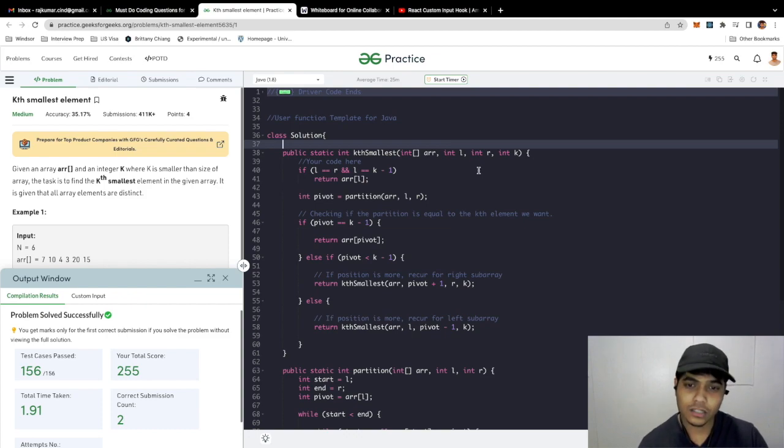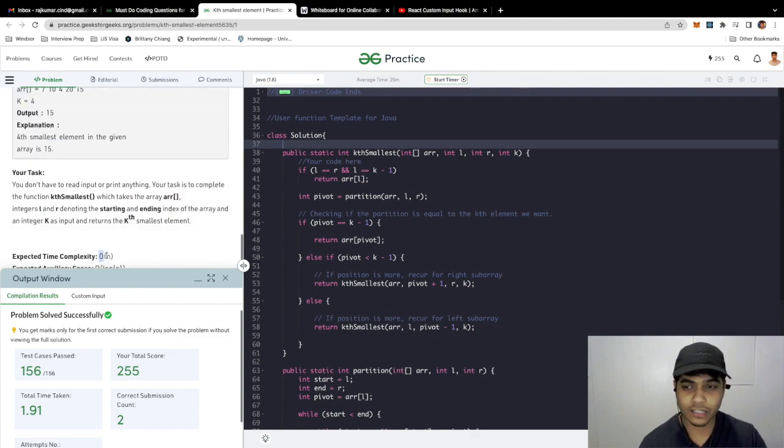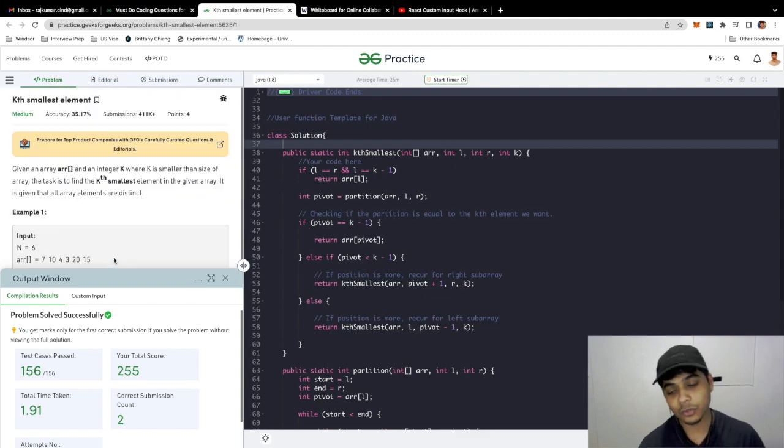smallest element. But when I scrolled down a bit further, I found that you had to solve the problem in order of n time complexity. Sorting takes n log n time complexity, so I'm not supposed to be using that.